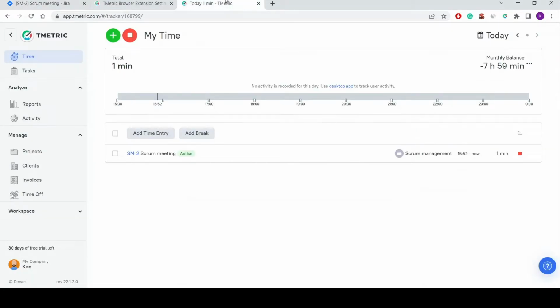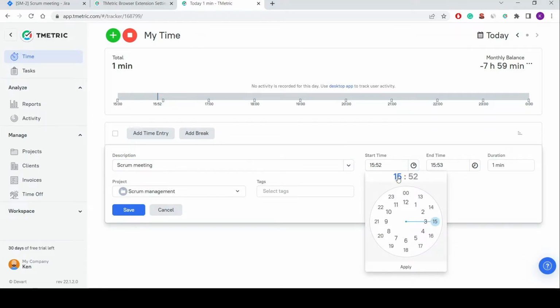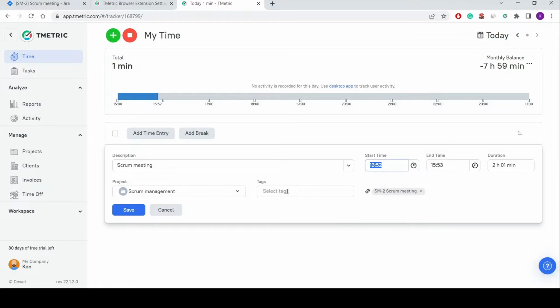At the same time, a corresponding time entry appears on the time page in the TMetric app, and its Jira name gets automatically assigned to it. This time entry with an external task can be edited. I can change the name of the task, its project and duration, and add tags without losing a link to the Jira issue.